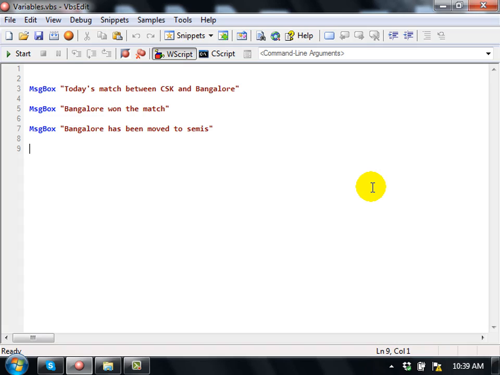A variable is nothing but a kind of container, or a named memory location, what we call it. Generally, variables are used for storing values or objects inside it. Why do we need to store? Because we might need to use them in a later part of the code.